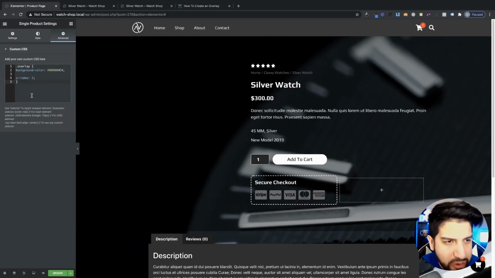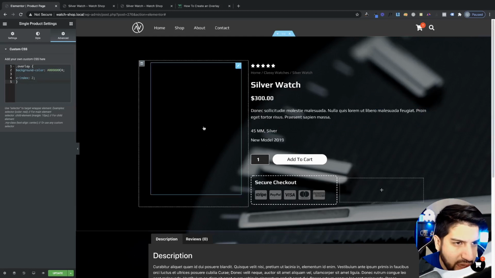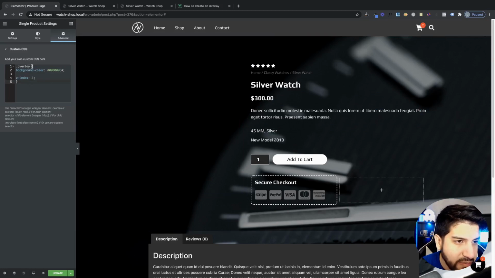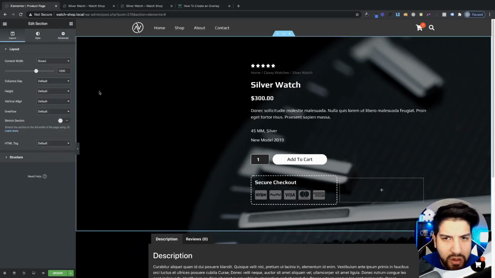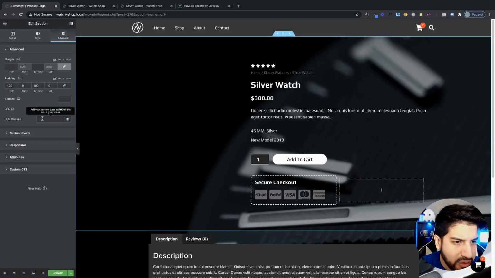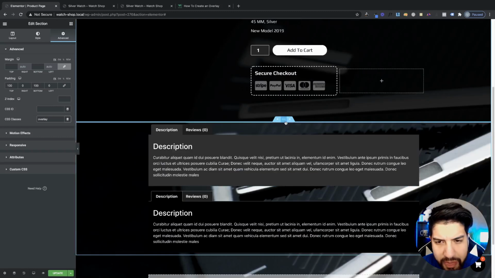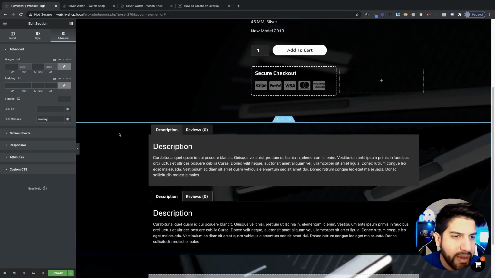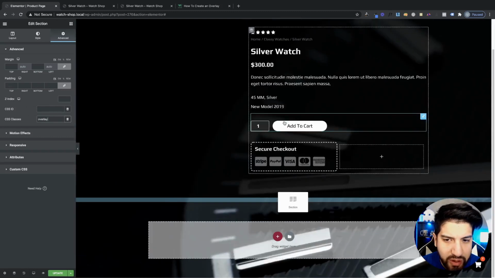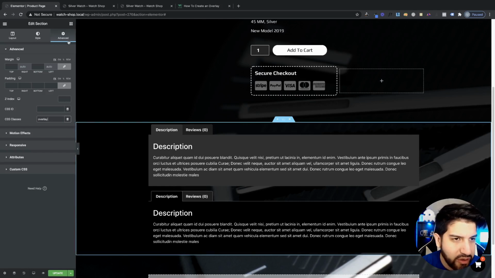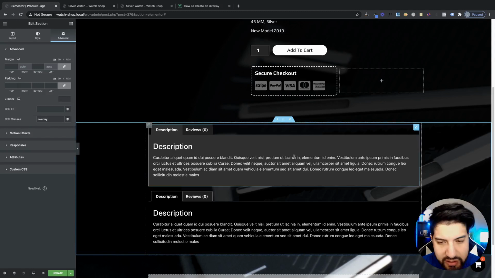All right, so right now we don't see a change. So what we need to do is basically just add this CSS class to each section. So go to advanced, and on your CSS class, go ahead and paste overlay. And paste overlay there on this section as well. So click on the section, go to advanced, and paste overlay in the CSS classes.